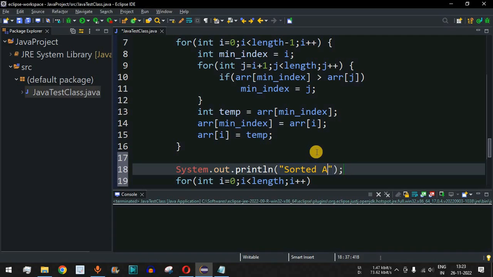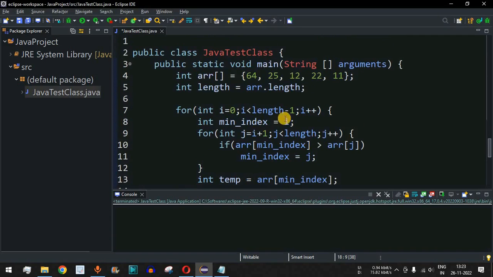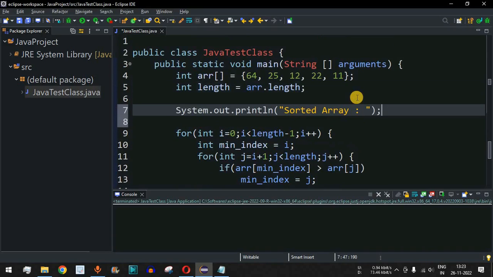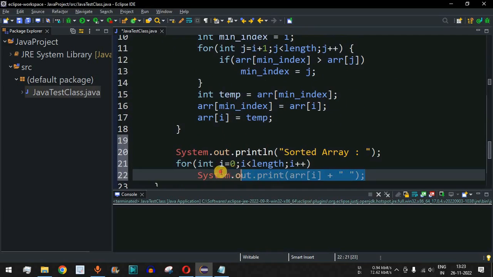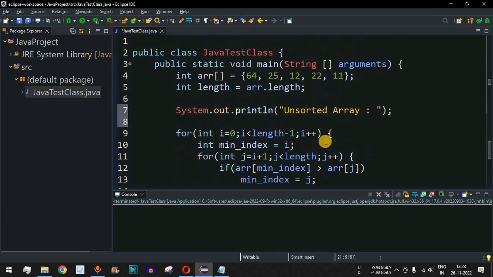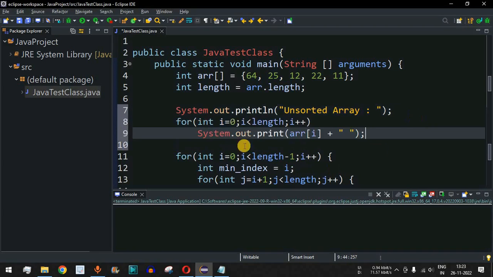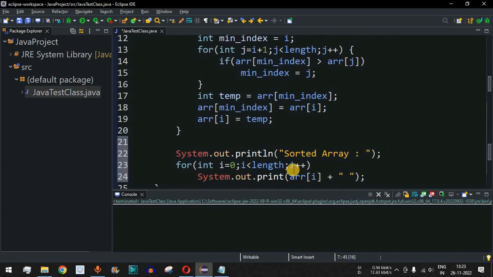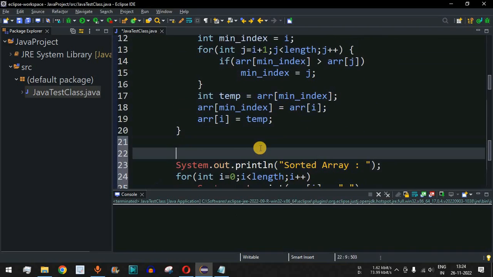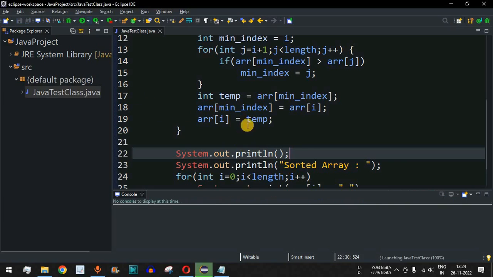So we have sorted array followed by colon, and then again we will be printing the unsorted array. So I'll say unsorted array. It will be printed with the help of this for loop, so I'll just copy this and paste this over here. So unsorted array, and then we will also get the sorted array, and in between both the array elements we will have the println statement so that both the labels are on separate lines. Let me just save this file and try running this code now.